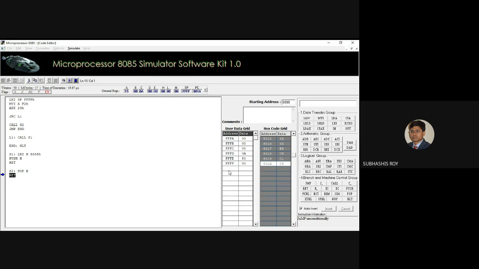SP becomes SP plus 2 after a pop operation. After one pop operation, your SP becomes SP plus 2. After one push operation, your SP becomes SP minus 2, because you are inserting or taking out 16-bit data. So SP becomes SP plus 2 or SP minus 2. Here also, in the return instruction, SP becomes SP plus 2.